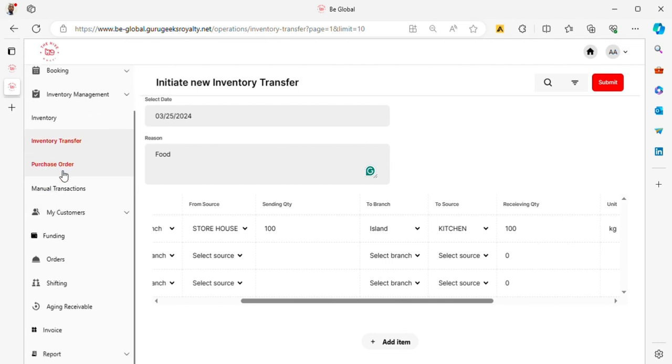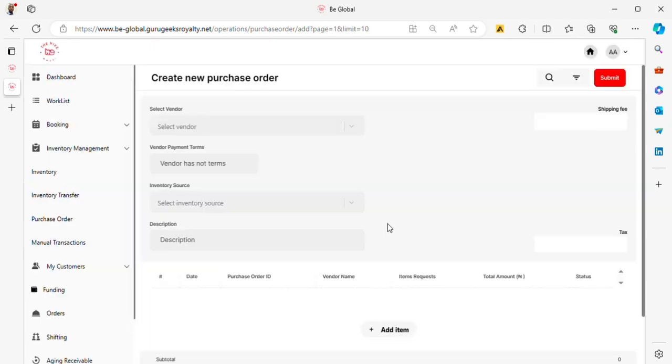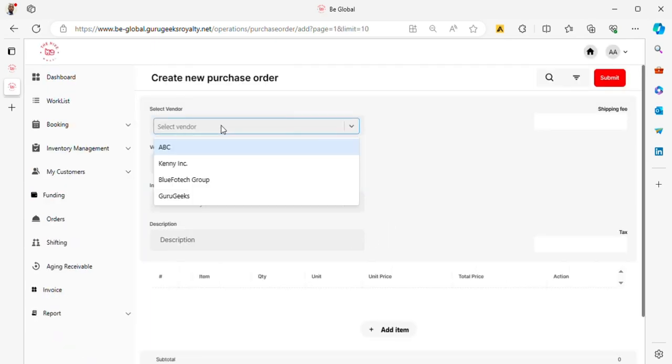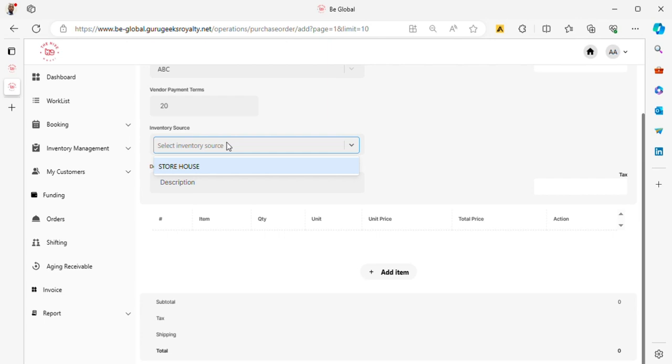Now, to raise a purchase order for your budgeting or for your procurement, you could just go to purchase order and then create a purchase order. Which vendor are you buying from now? Let's say we're buying from ABC this time around, and our vendor's payment method is in 20 days. So which inventory source do we want those items to hit? So this means that when the vendor brings in the item that we've requested, they would need to take it to our storehouse, and then the system will capture that as well in our inventory.